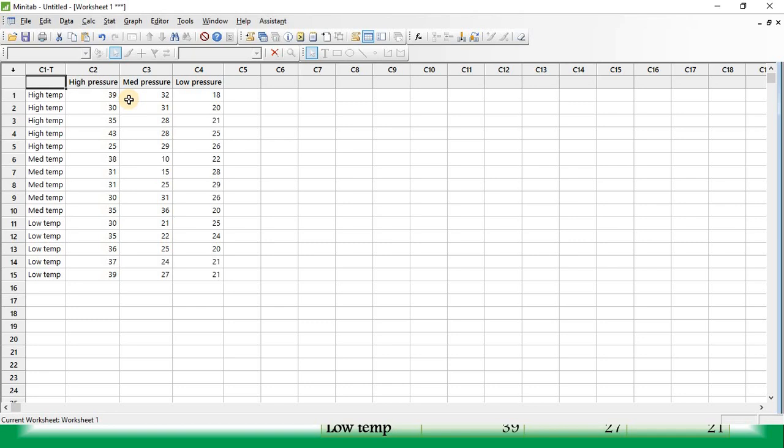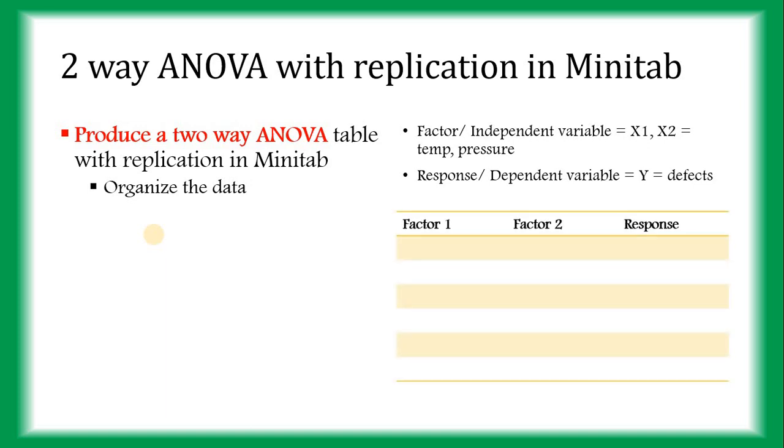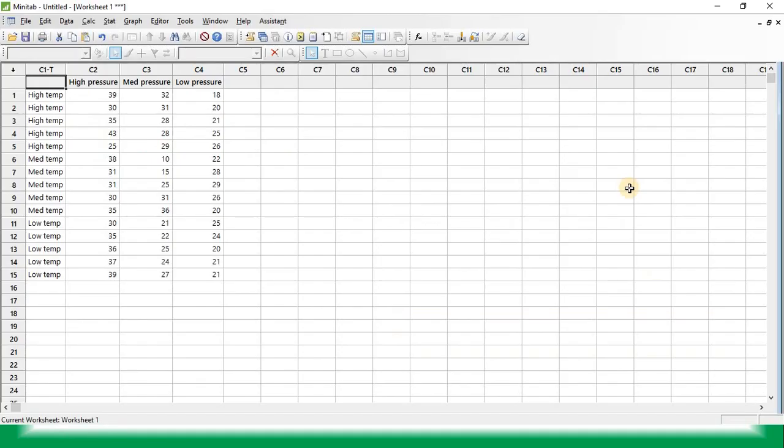Now the problem is, in our dataset, we have factor 1 and factor 2 and the response variable, but it's not supposed to be this way. Let me explain this. In our dataset, we have x1 and x2, the factors, and y. This should be the format: factor 1 in one column, factor 2 in another column, and then the response. To make that happen, we need to create separate columns.